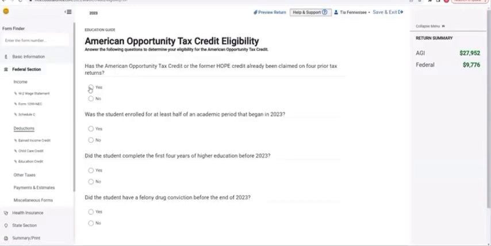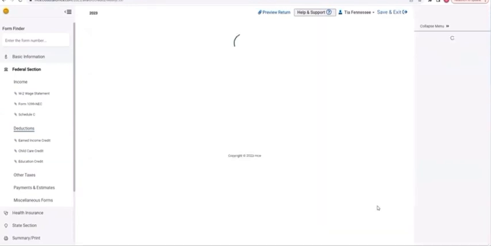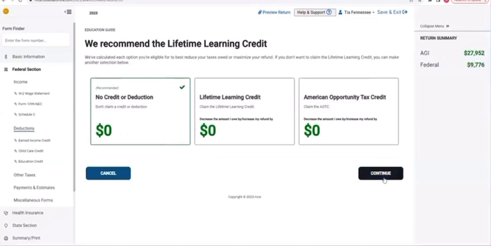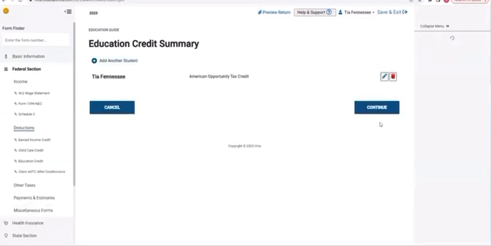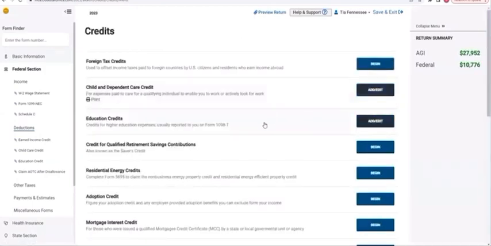Has this been claimed for the prior 4 years? Was the student enrolled for at least half the time? Did the student complete the 4-year degree? Did the student have a felony? All right, that's that.